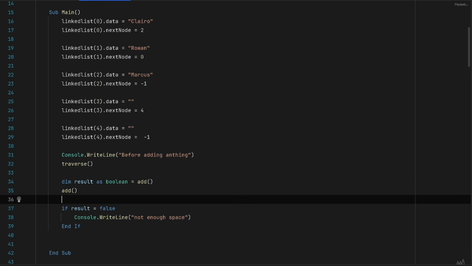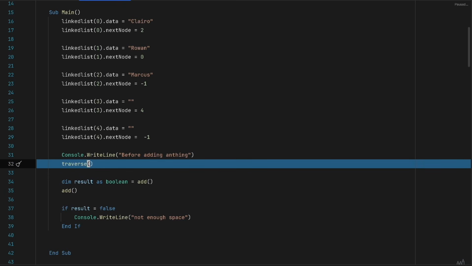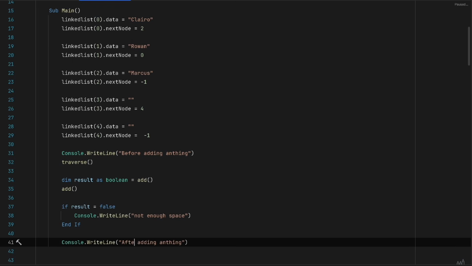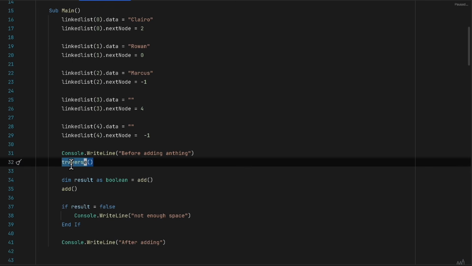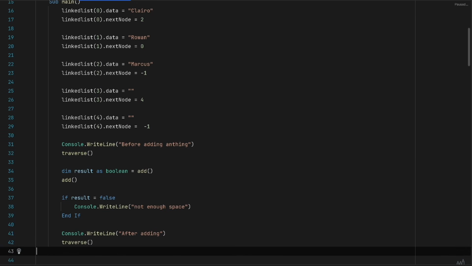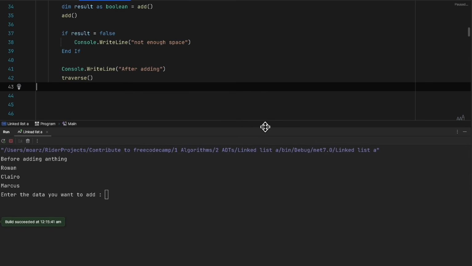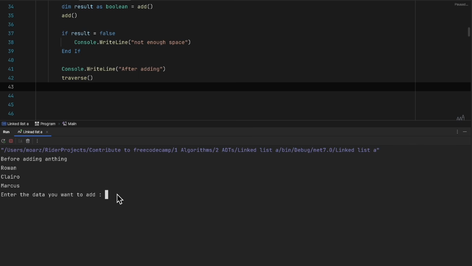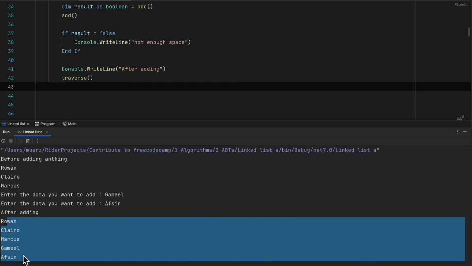Let's add 2 times. And then after adding, we can write traverse. Okay, so before adding anything, we have Rowan, Claro, and Marcus. Now let's add Jamil. And then we can add Afsin. Here we get Rowan, Claro, Marcus, Jamil, and Afsin.